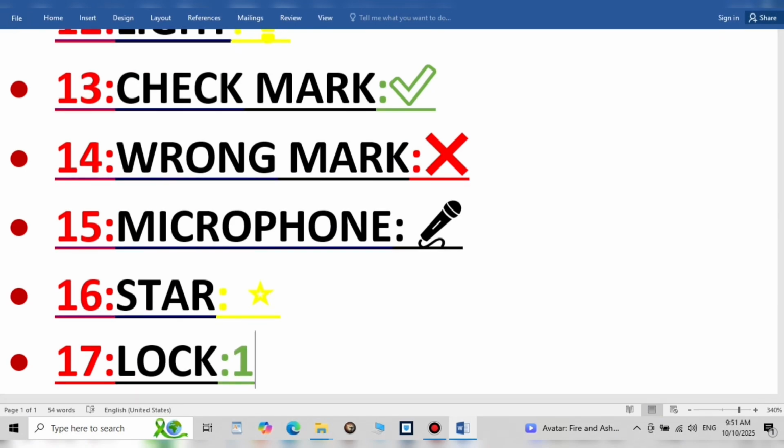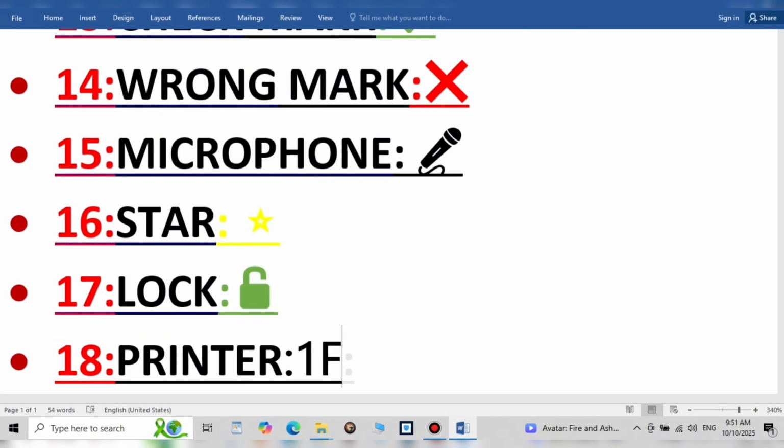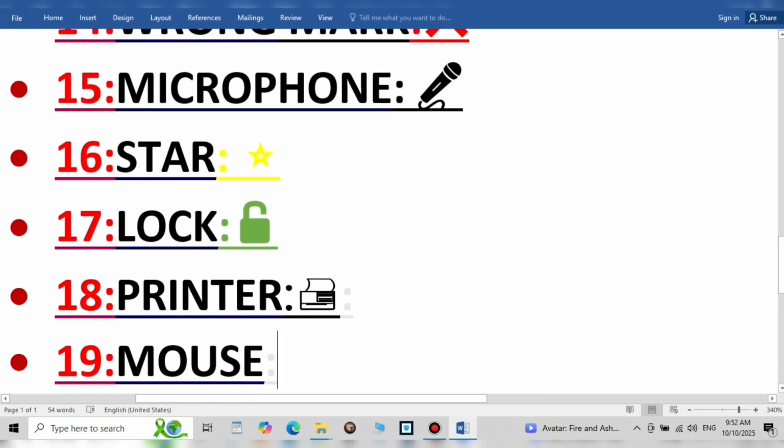Type 1F513 plus Alt and X for lock logo. Type 1F5A8 plus Alt and X for printer logo.